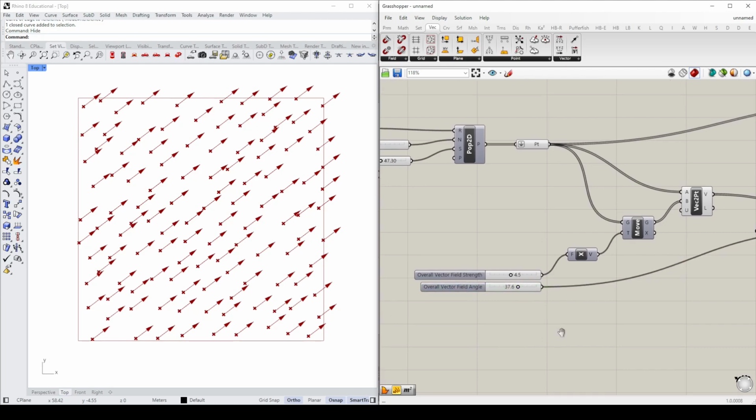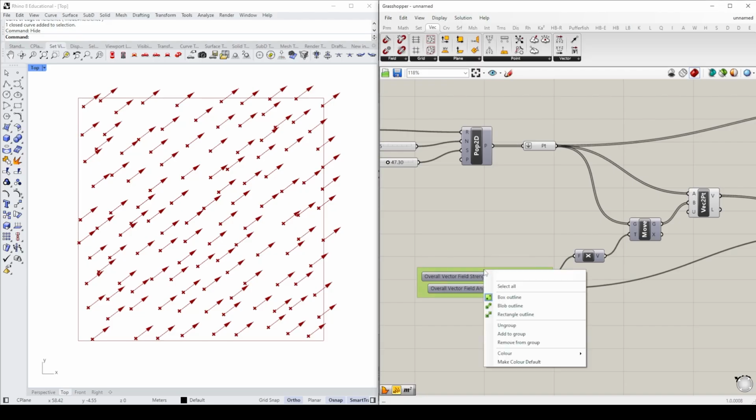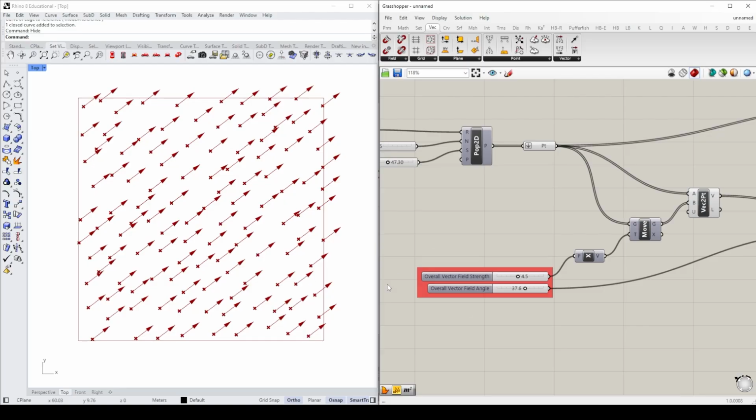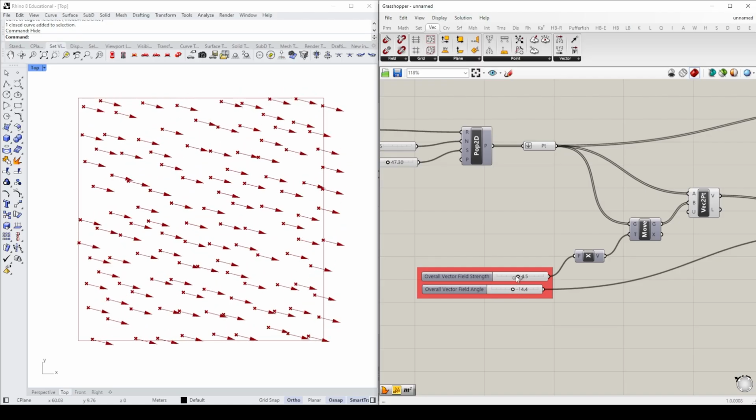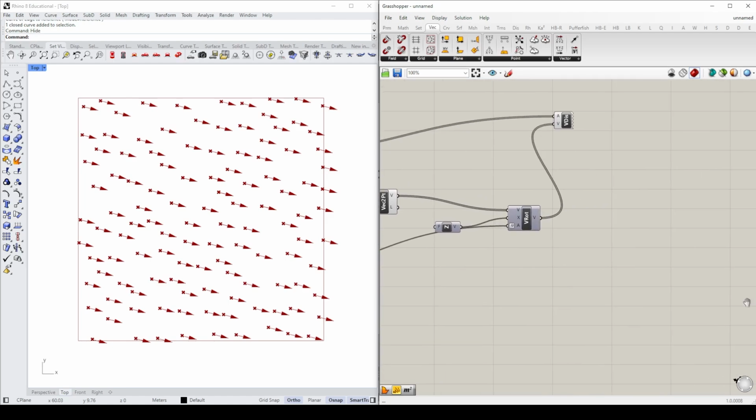And I like to group my parameters. So I'm just selecting those two, right click, put those into a group, and I like to color them red. So right click on the group itself, and let's just change that color to red, so that I know that those are some of the parameters that I can change to change the overall quality of the vector field.